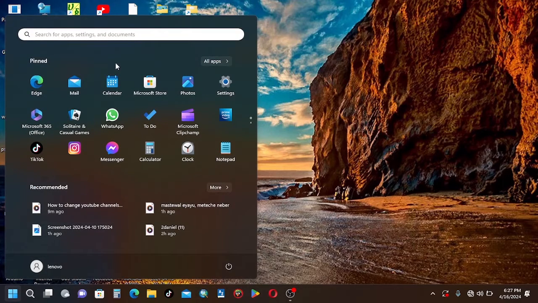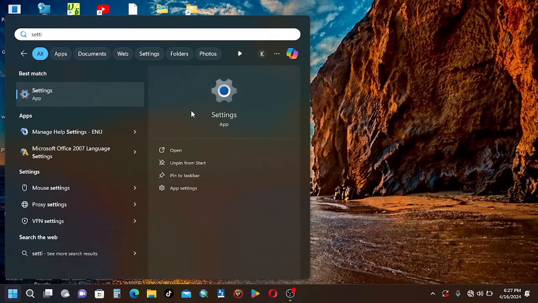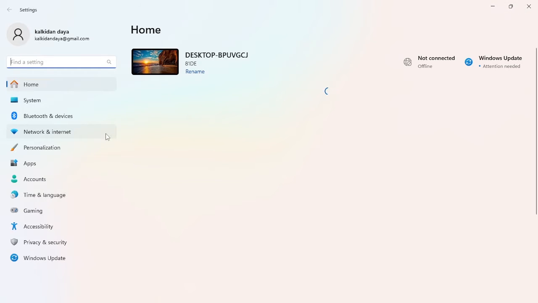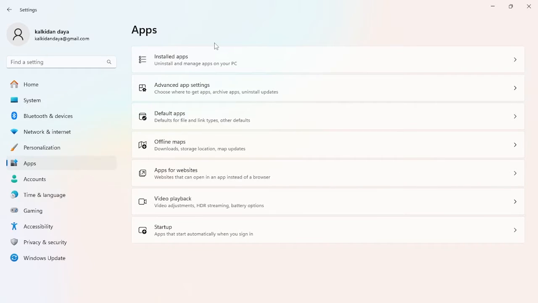Here, search for settings. Okay, then open. Here is Settings, so go to Applications. Here are the installed applications of this PC, and here is uninstall or manage the applications on your PC.